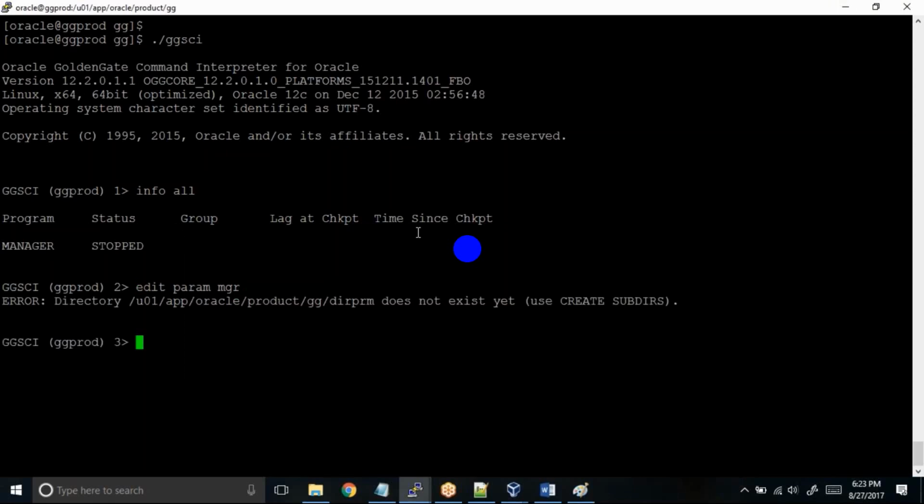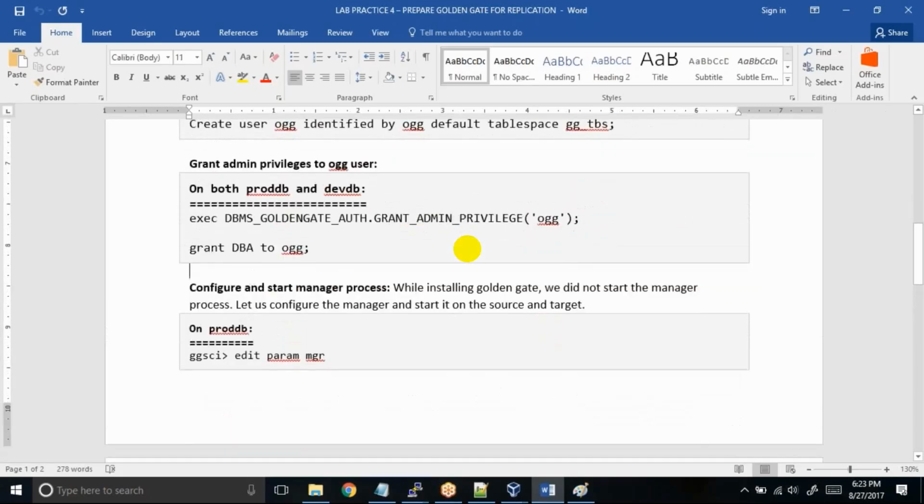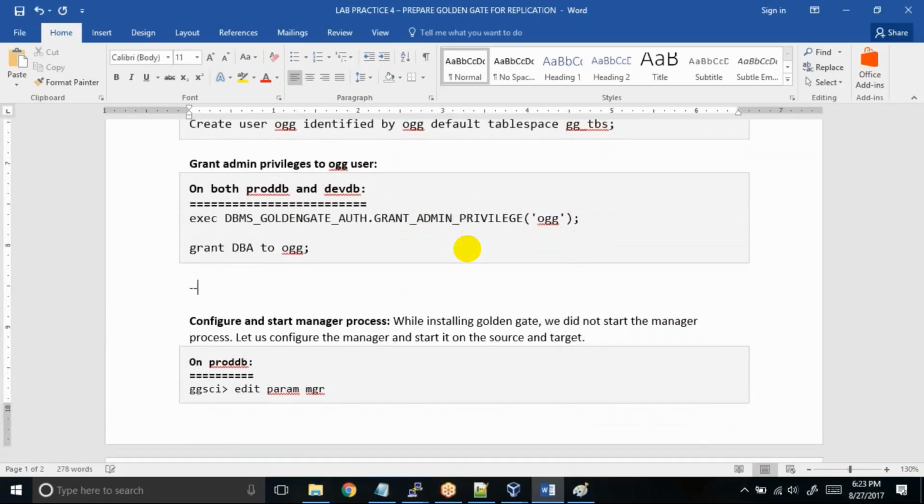Okay, yes, I was waiting for this one. Actually, I thought it is in the other document, but it should be above here. I'll add it up. Create subdirs. Yeah.